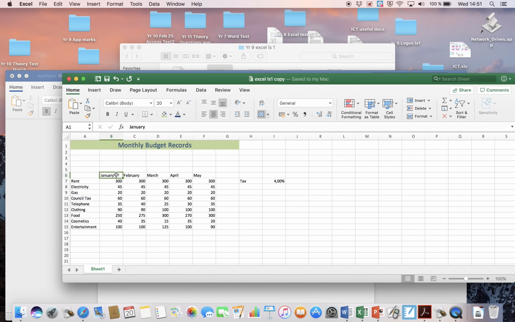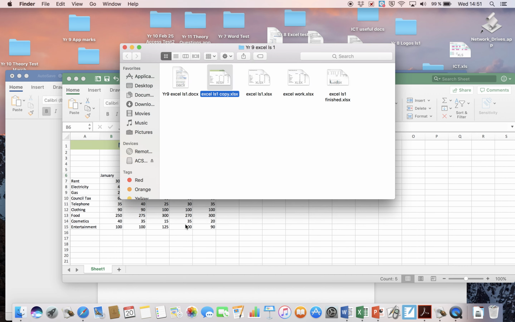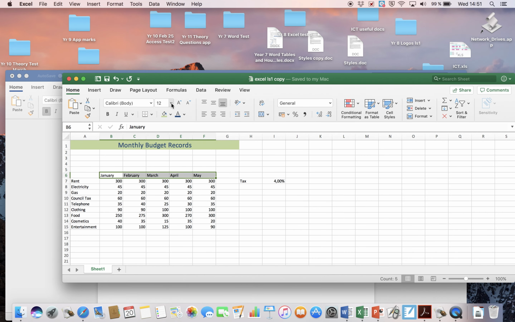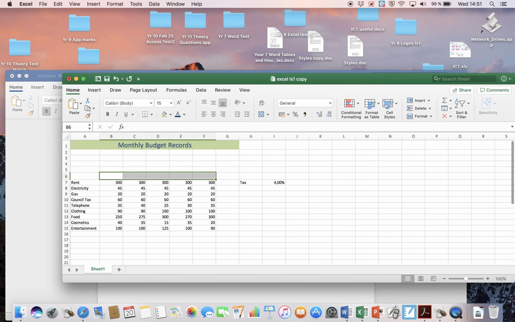So I can just select all of these. I want to change the font size of these to 20, I believe. No, to 15, and the style to bold. So font size. I don't see a 15 there, so no problem. I will just type in 15. Once I type in 15, save it.